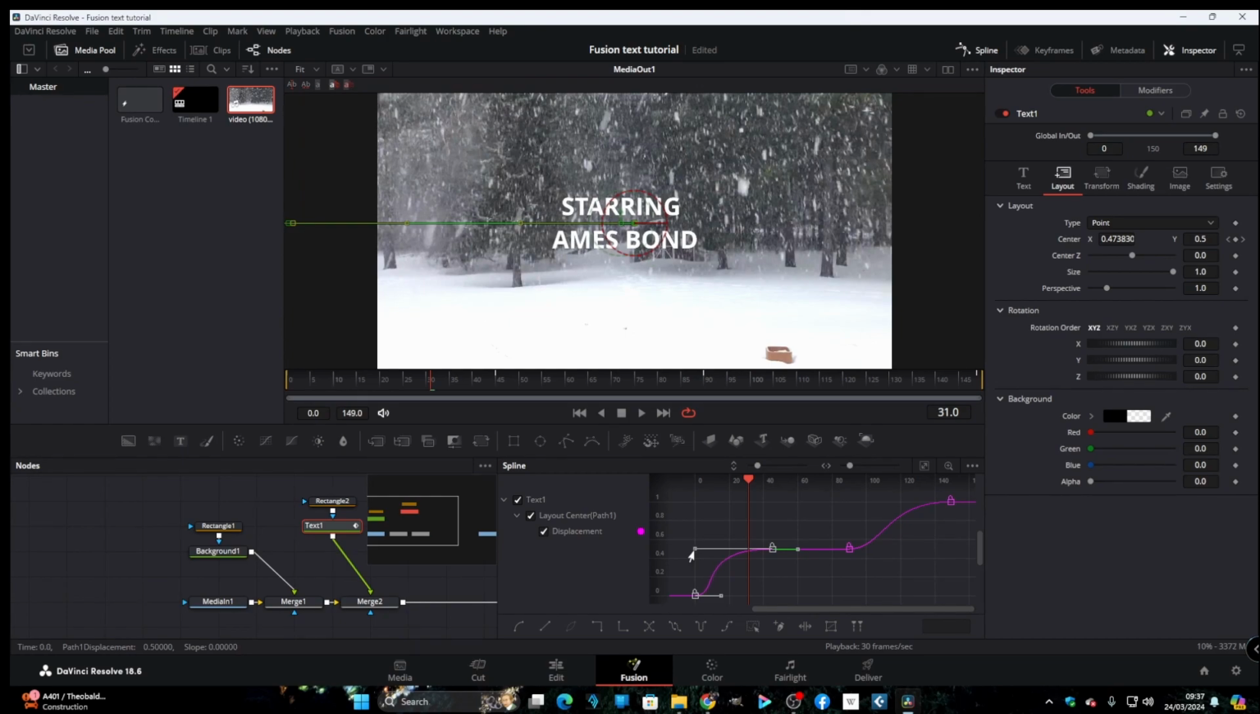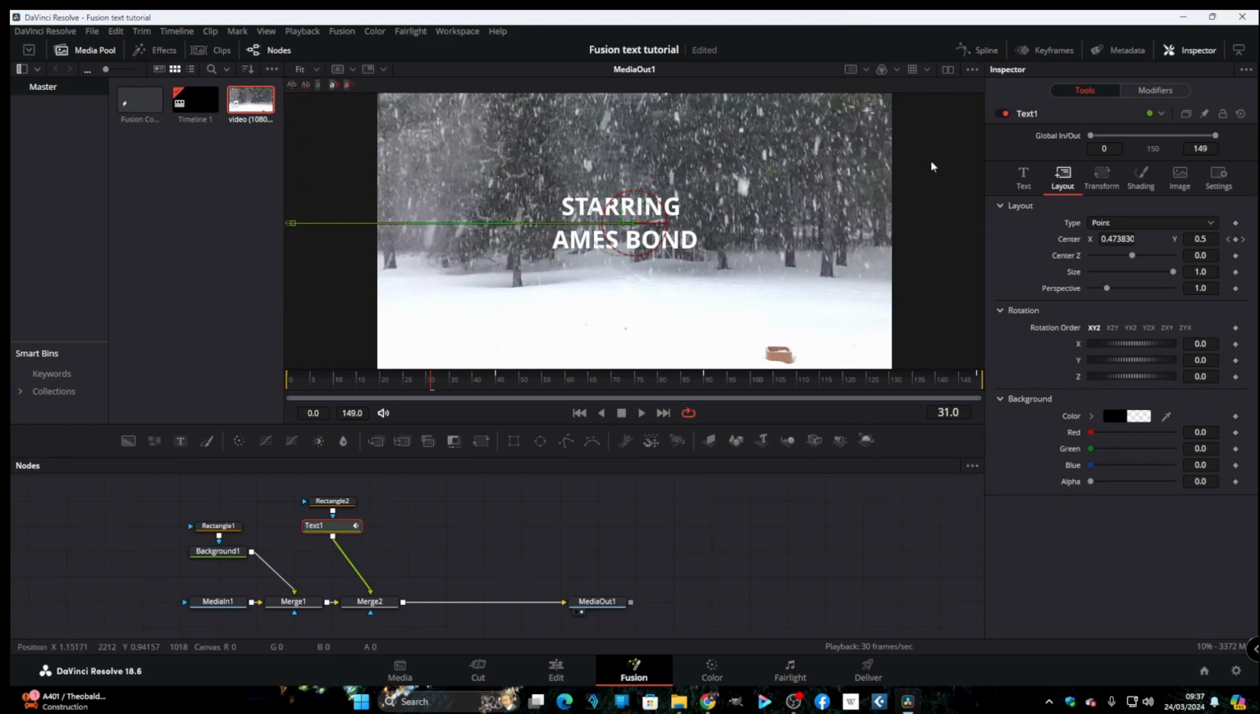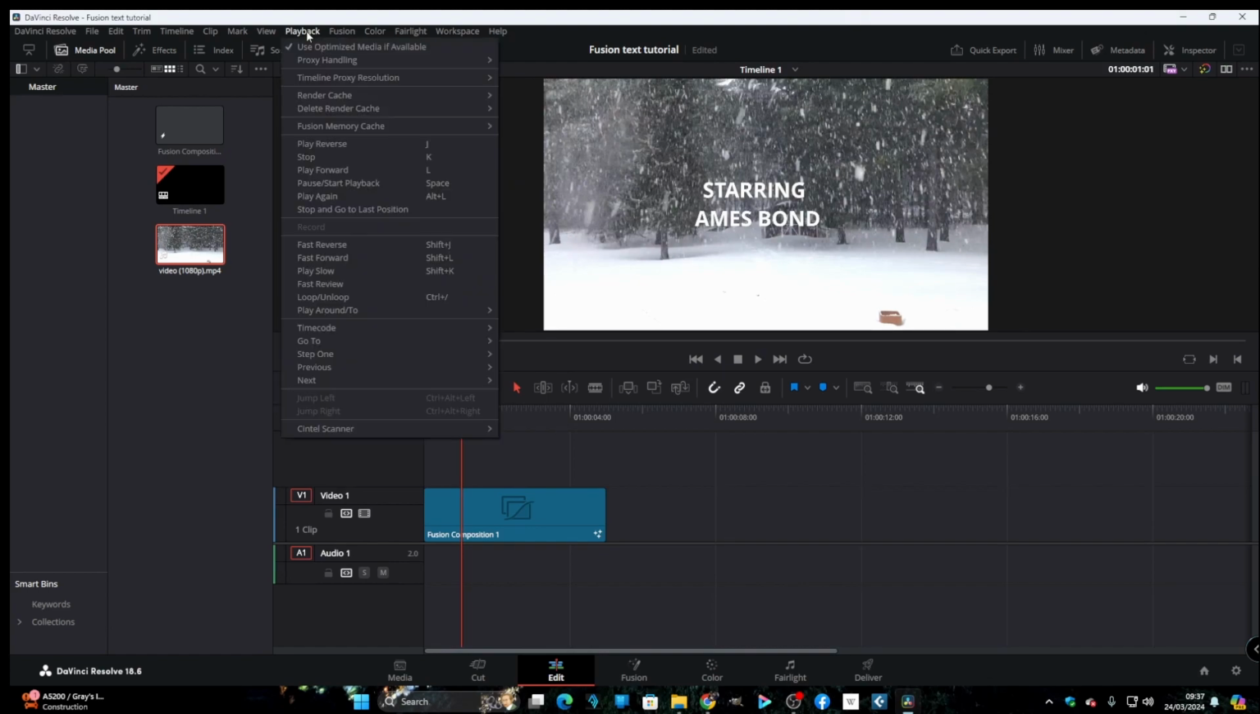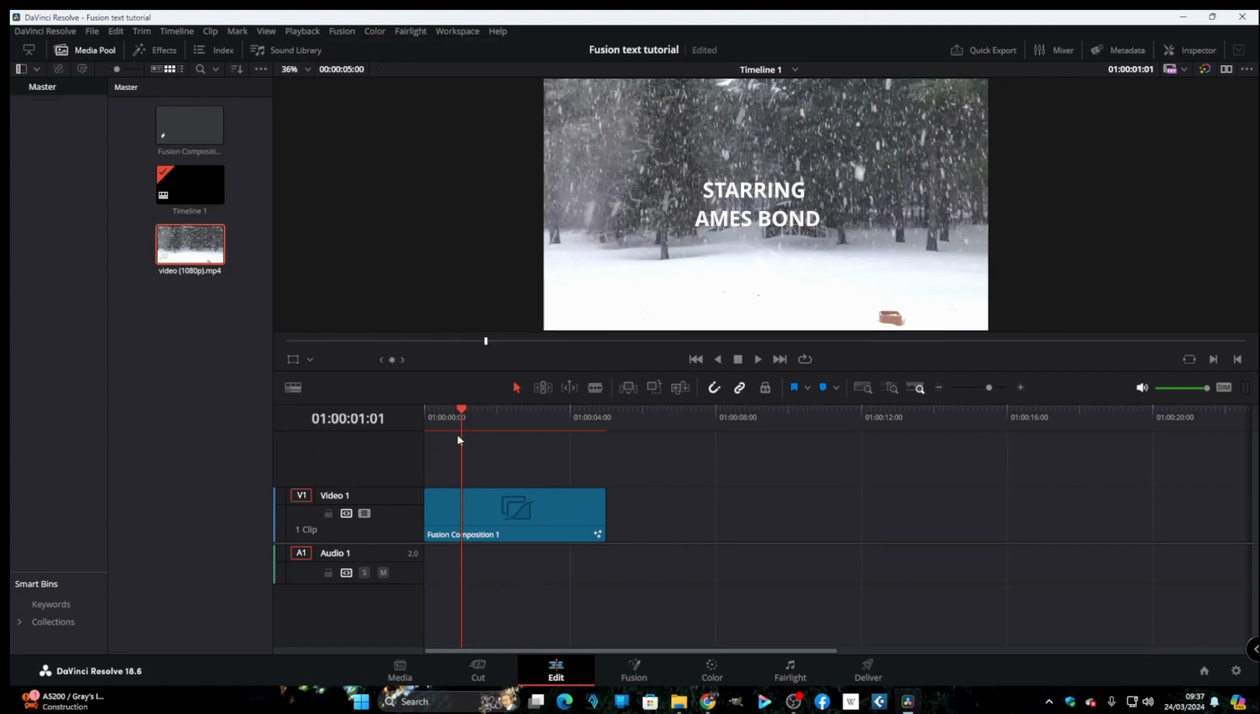Now exit spline, click on Edit, go to Playback and click on Render Cache, click on Smart Render, and let it render.